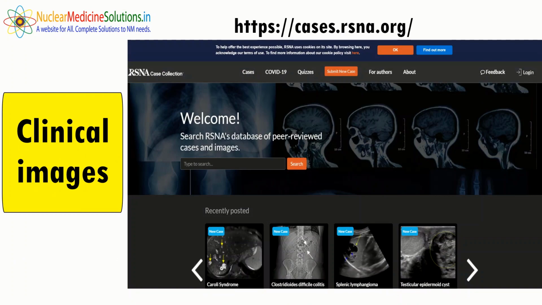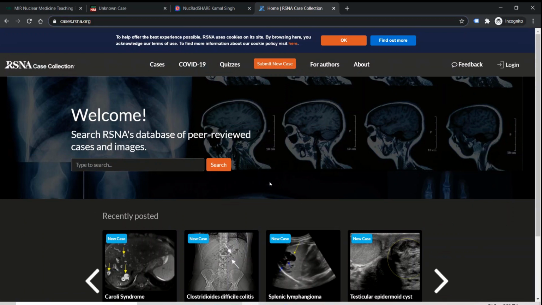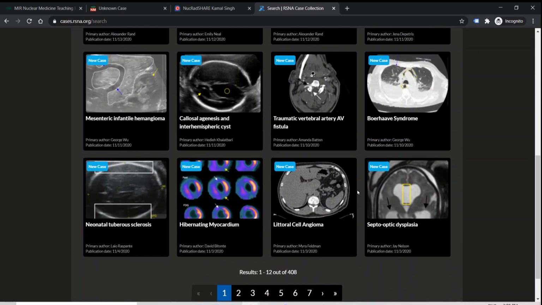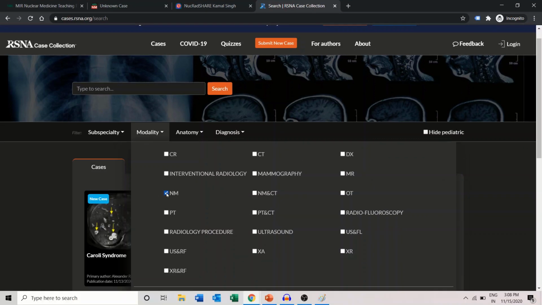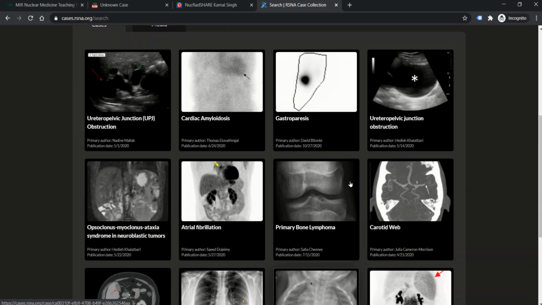There is another website which is of the Radiological Society of North America, and they have a collection of various cases, and the website is cases.rsna.org. Let's check this. This is the website, and they have various cases which include nuclear medicine images, radiology images. We can go and select it modality-wise. Let's check out nuclear medicine. Just check this, atrial fibrillation.